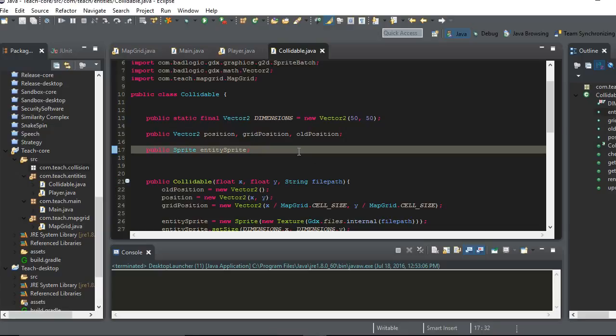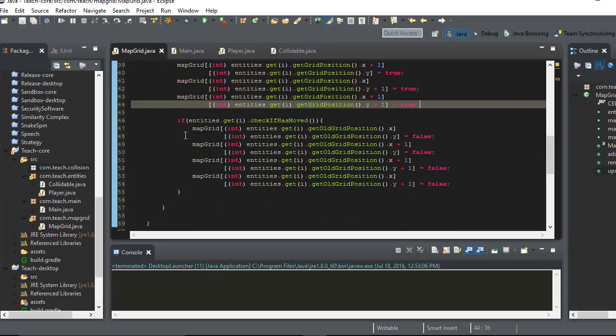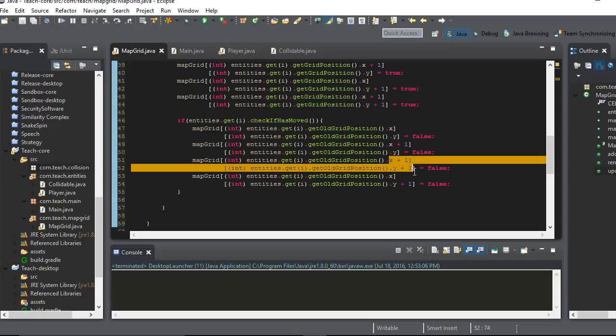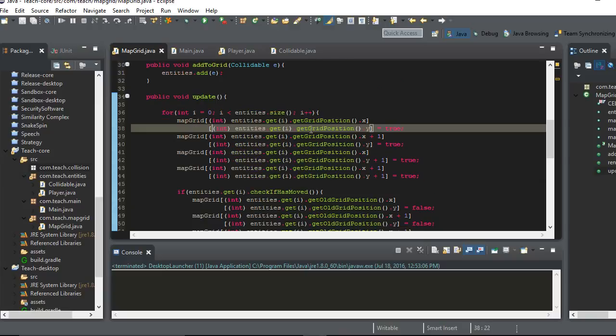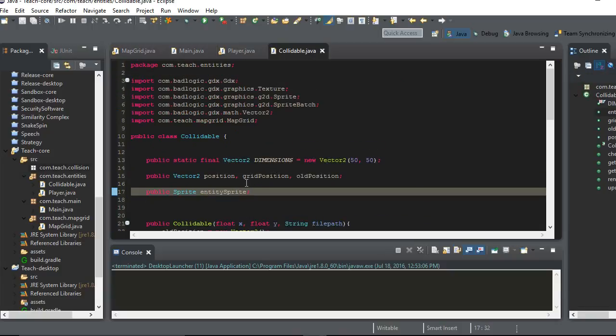Hey guys, and welcome to part 8 where we're just going to do a little bit of cleaning, because in the map grid we set if it's moved, we do the one to the right of it, the one to the top right, and one to the top left to false, and this is kind of messy here. So I guess we're just going to clean it up a little bit.